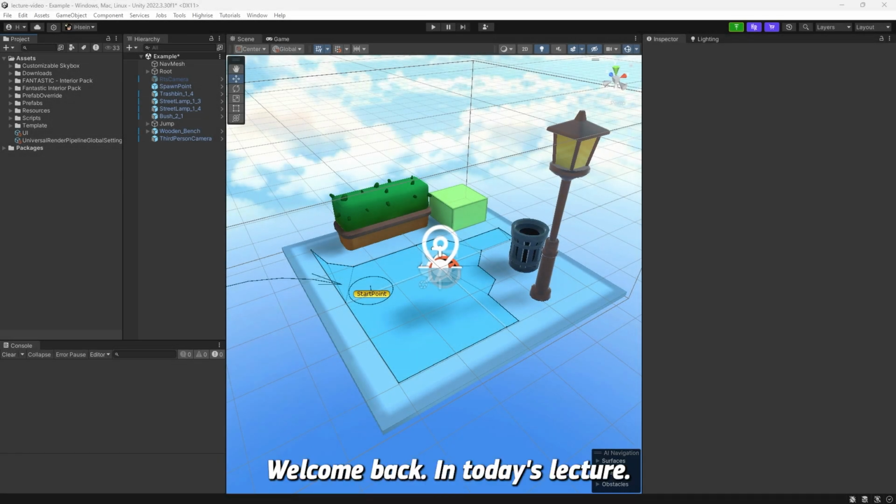Hello everyone, welcome back. In today's lecture, lecture 16, we are going to talk about music, how to play sounds or how to add background music to your scene. Now this is going to be a very simple one because we already have a built-in component to help you achieve that without you writing a single line of code.